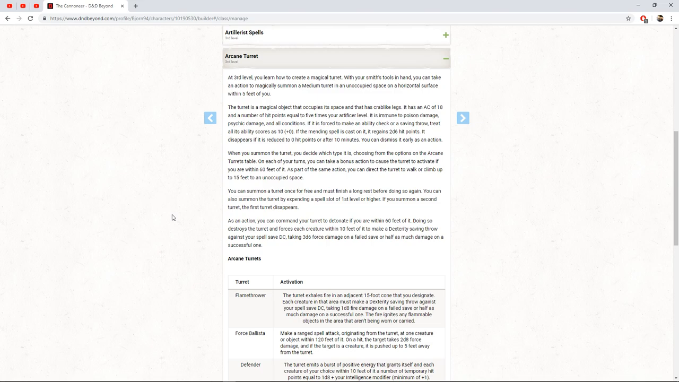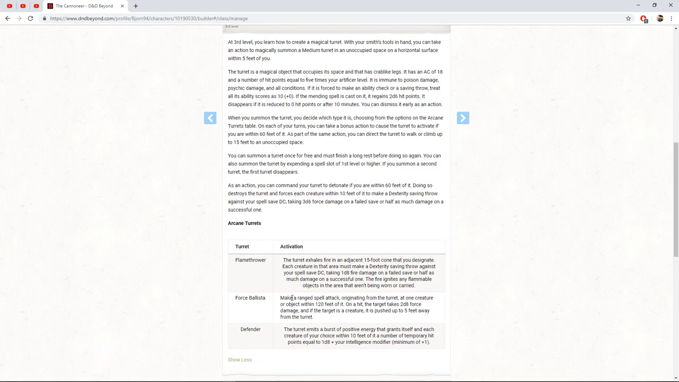If we cast the Mending spell on it, it restores 2d6 hit points. And it disappears if reduced to 0 hit points after 10 minutes. We can dismiss it early as an action. This is really cool because we do gain these three options down here.